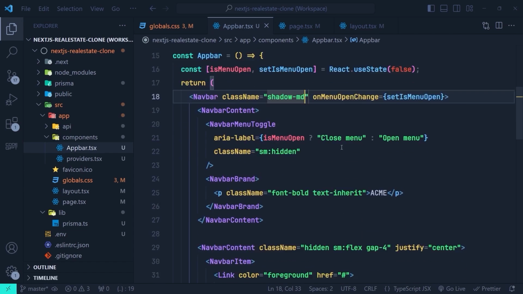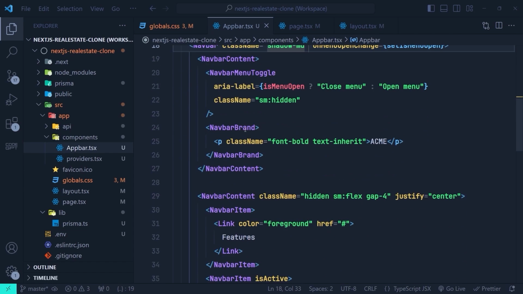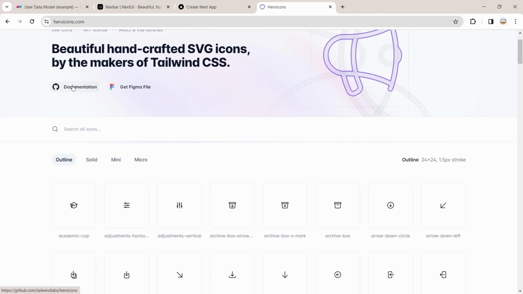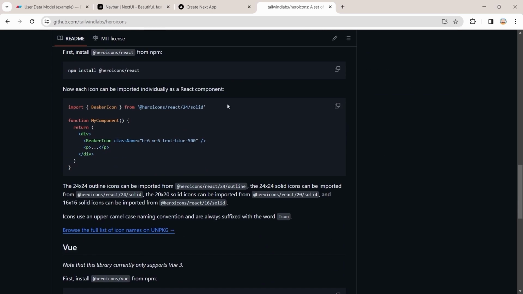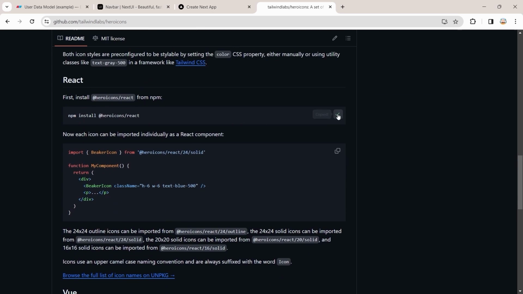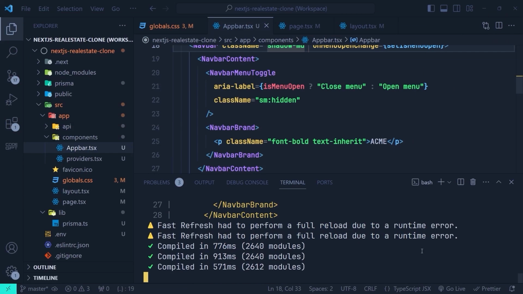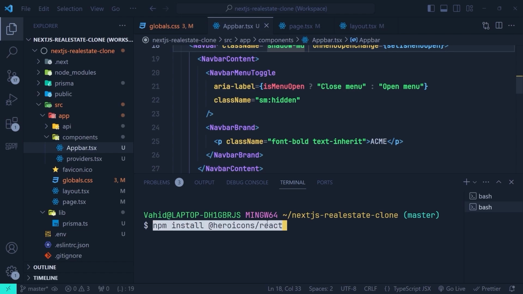Get back to VS Code, and here inside the navbar brand, we need to put a logo. I'm going to use a home icon for our logo, and for the icon library, I'm going to use the Hero Icons library, which is highly compatible with Tailwind CSS. So I go to heroicons.com and go to the documentation and scroll down to find the script for installing Hero Icons. Get back to VS Code, open up a terminal, create a new terminal here, and then paste the script for installing the Hero Icons.